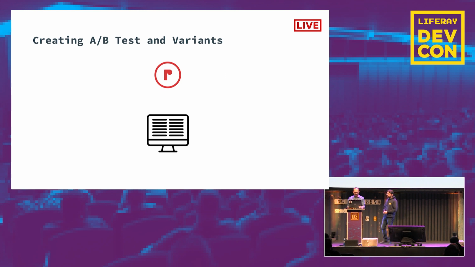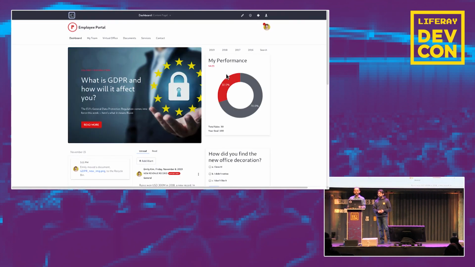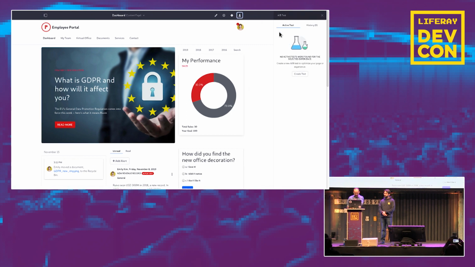Let's create an A/B test. But first, we must select an existing page that we already know how it performs. In our case, we know how the dashboard of our employee portal performs. And also, Emily has permission to edit it. And to start using A/B testing, we just have to click on the icon. The A/B testing sidebar will be displayed.